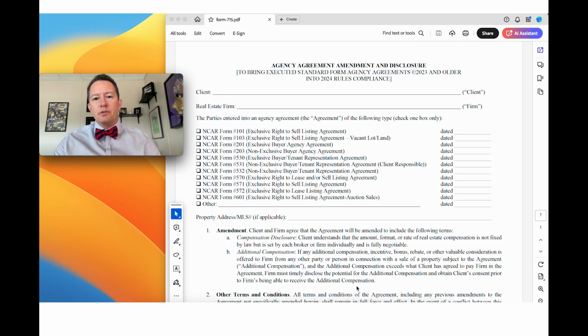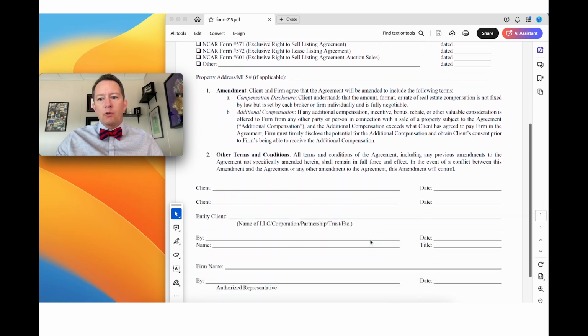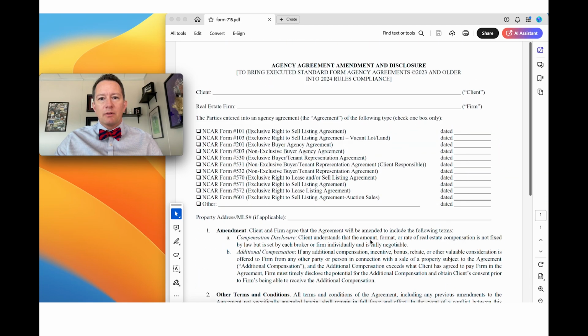I'm going to introduce a new form today. And this form, the one that's on your screen, is new standard form 715, just newly adopted. And it is going to help you through this transition. The forms committee met and voted to give you guys a form to make it easy, simple. It's a one-page form in order to bring existing agency agreements into compliance.